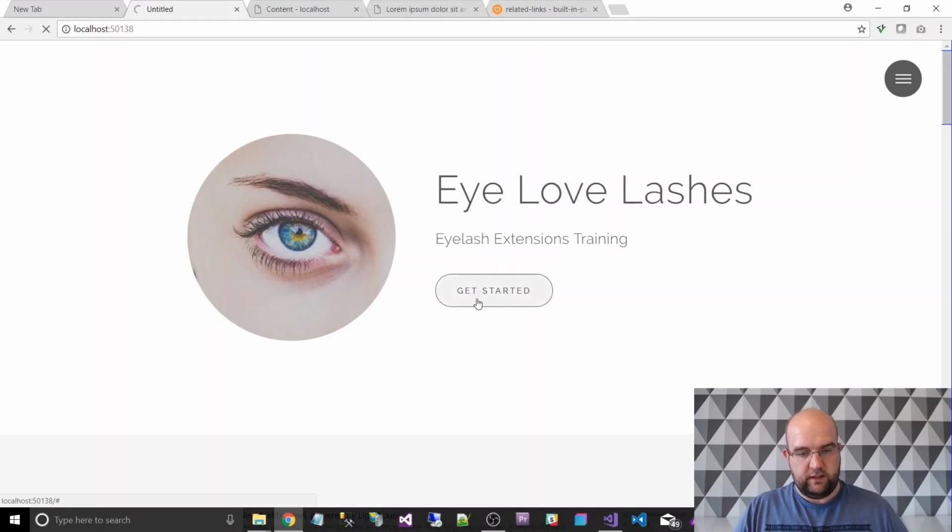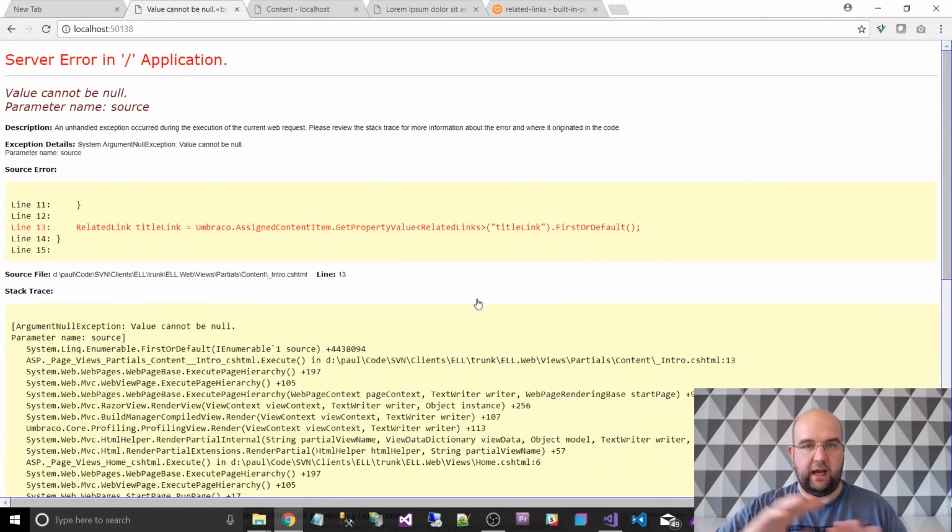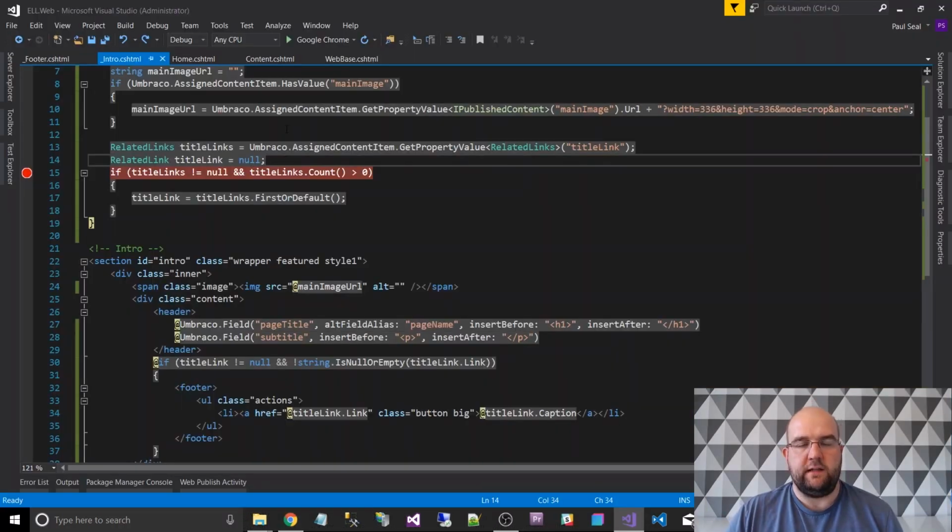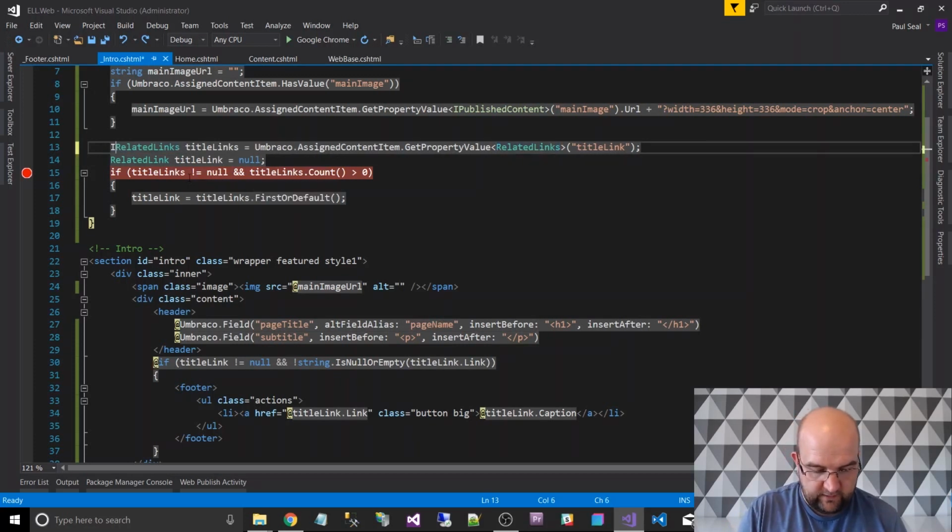So hopefully this will update to say book now, and hopefully we don't get an error, a yellow screen of death, as we have. Right, so we're going to try something else. What we're going to do is do an enumerable of RelatedLink.